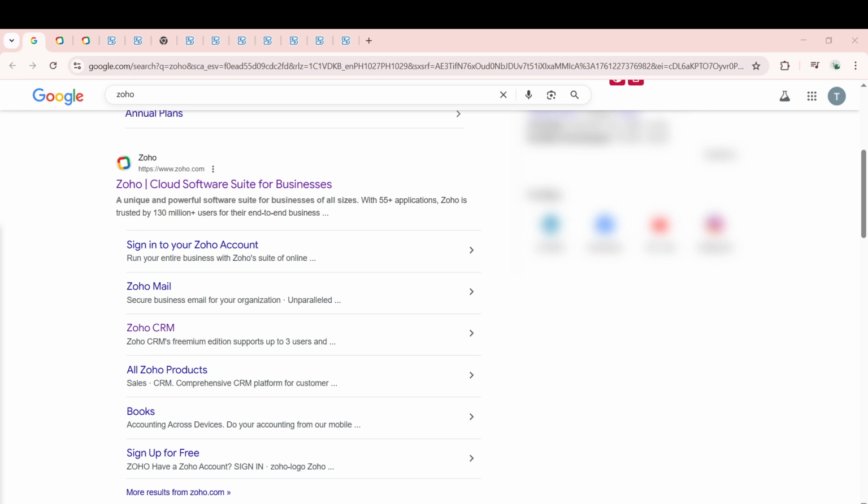To get started, open your web browser and type Zoho into the search bar. When you see the search results, you want to look for the link with zoho.com in the URL. Clicking on this will take you directly to the Zoho website.